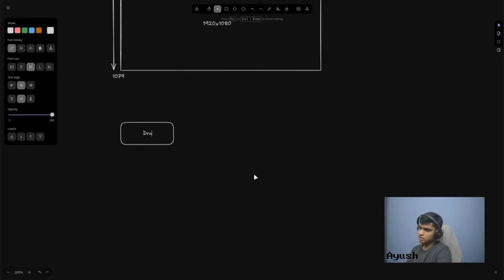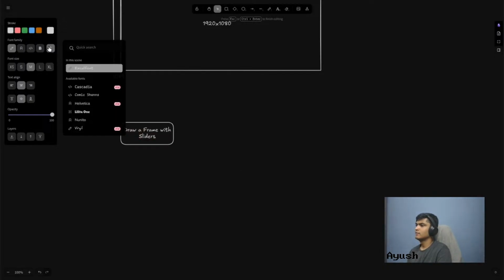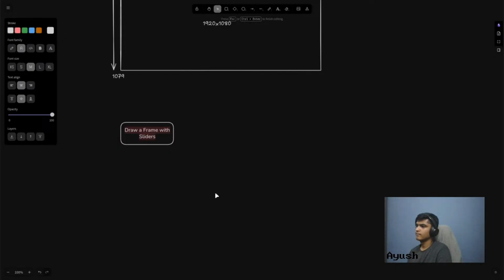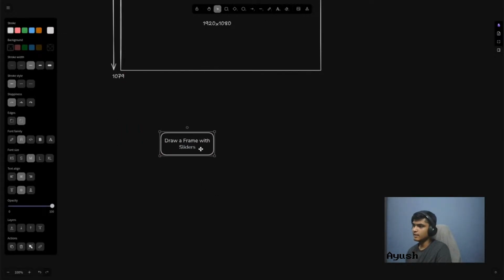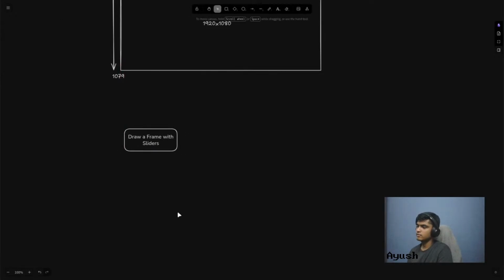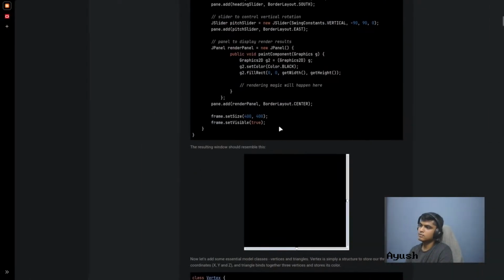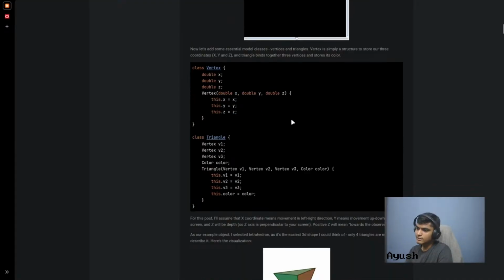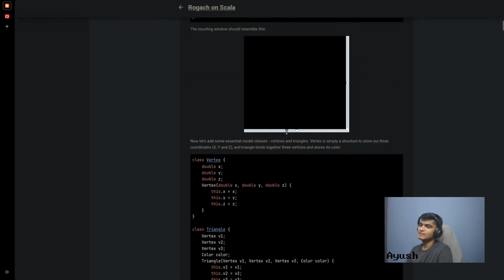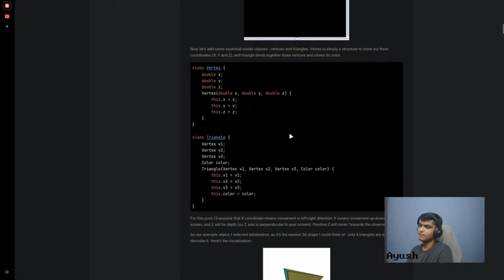So we say draw frame, slider. This is the first step. Also, I know it's not really conceptually related to the maths of this thing, but I think it's worth pointing out because I am starting at ground zero. Okay, so they make the frame.